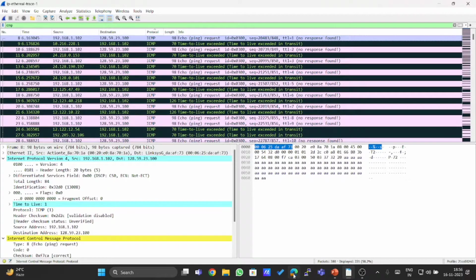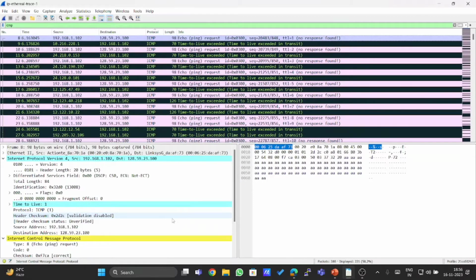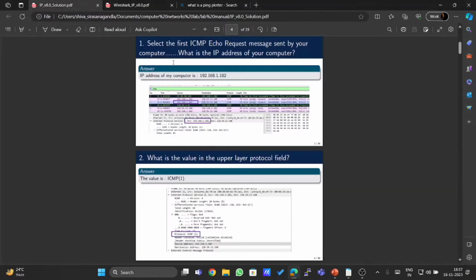So I have selected the first message. Then what is the question they are asking? What is the IP address of your computer? The address is 192.168.1.102. My IP address is that one. Here you can see 192.168.1.102, the same I have got here.